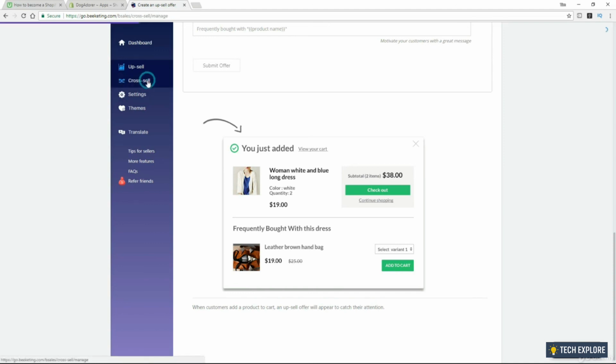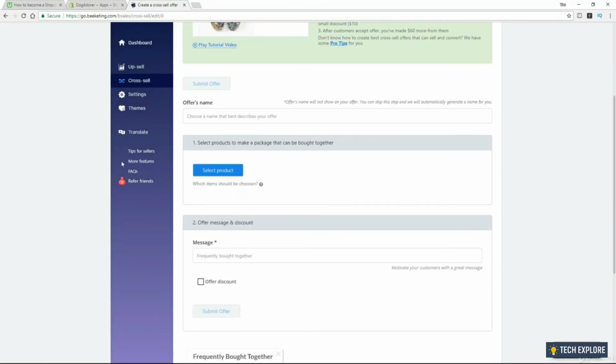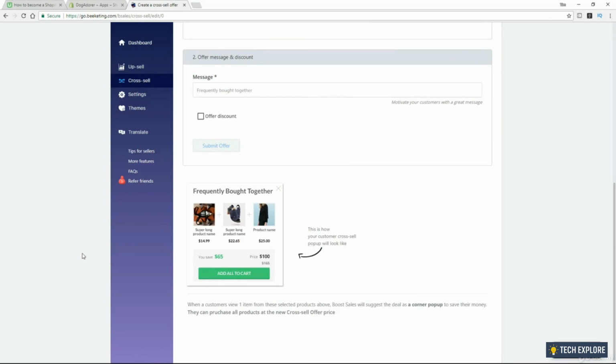If we go to the cross-sell, for this one, what we have is the offer name again. Then we got select products to make a package that can be bought together. All right, so we're doing a cross-sell. We're saying, okay, here's your product, and here are some other products which you would be interested in, but they are different types of products. All right, again, a message. And this is what they will see this time, okay? Frequently bought together. So this is the cross-sell.